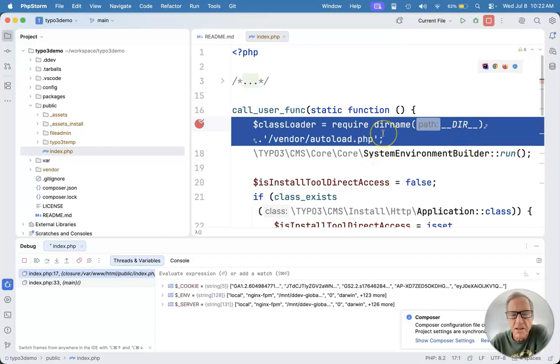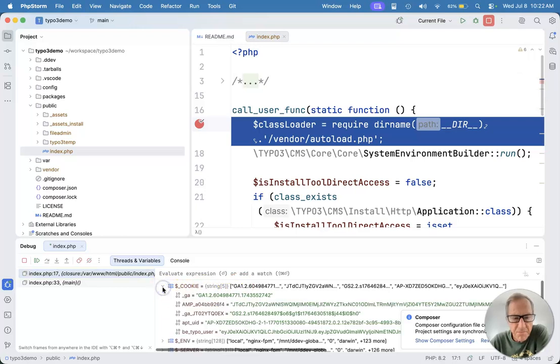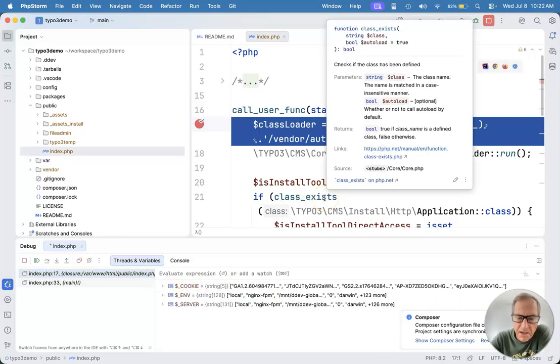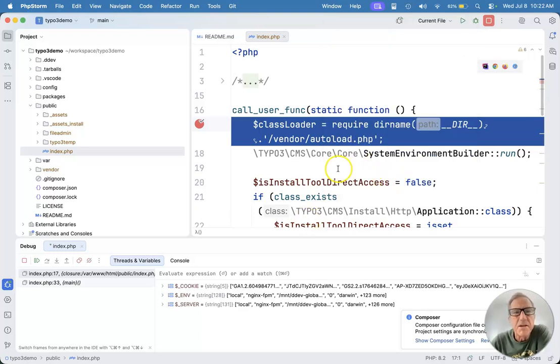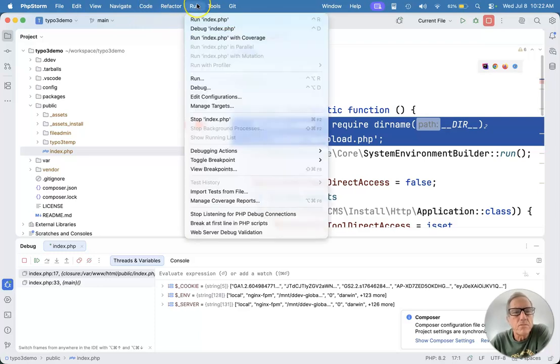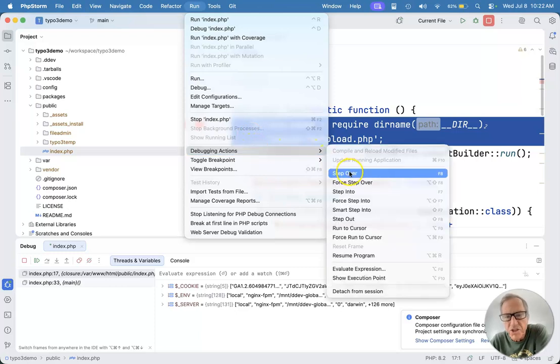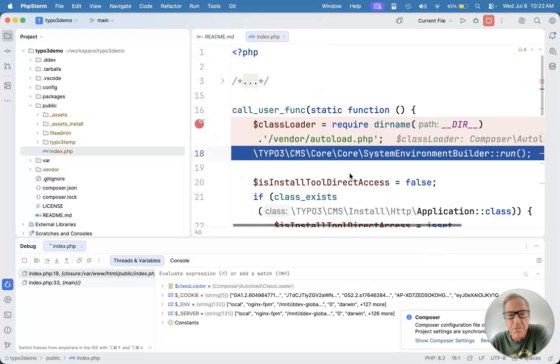I have everything that I need. I can step through this. You see, I see the cookie information here. I can use the debugging action to step over the next one. That's an F8. I'll step over, and now here's the next step.